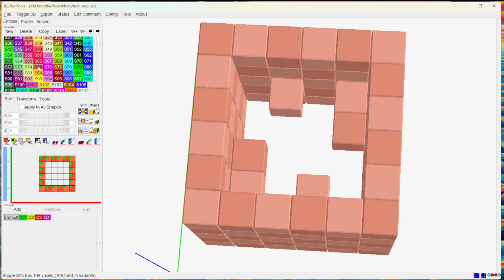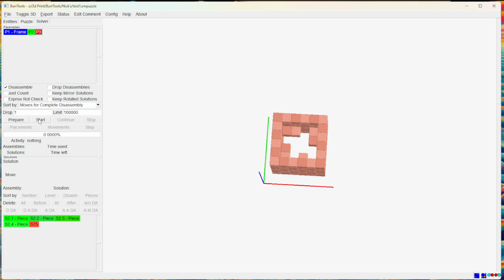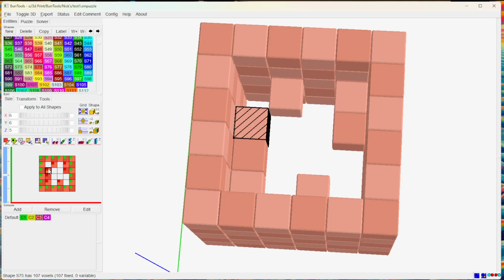So I'm on S75, and I can see layer by layer, this is what it looks like. This one is interesting that only the middle is filled in. So if I want to kind of complicate this a little bit, I might want to start adding more voxels and see what happens. So to do that, I'll change my color. I'll change to normal voxels. Let's see if this is still solvable if I put a voxel there. No, it's not. Take that out. Try this one.